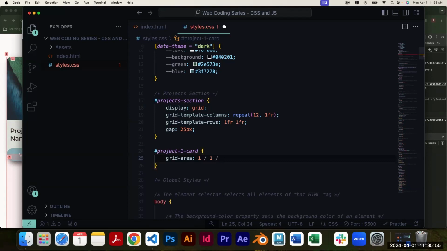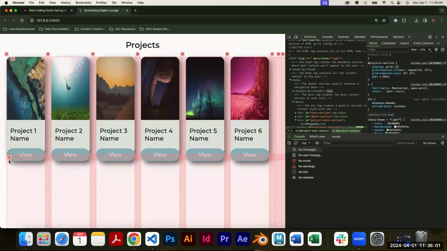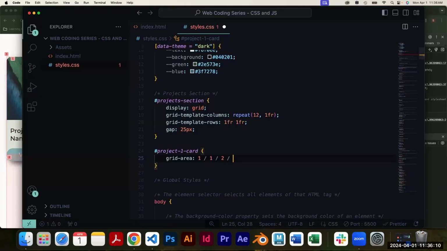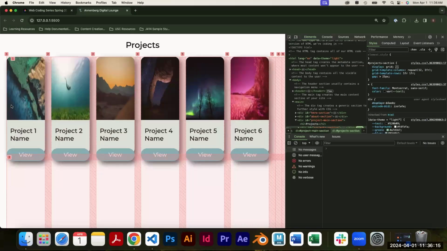And then now I'm setting my end values. So this is going to be my row end. So I want it to be ending at row 2, because I want it to go from 1 to 2. And so I can put 2 in here. I'm going to do a space, a / and another space. And then this is going to be my column end.